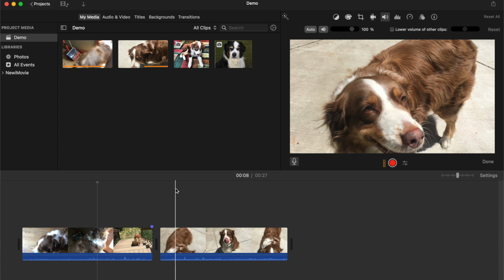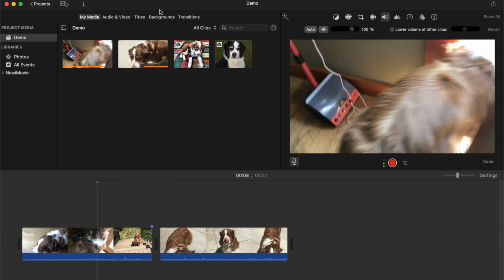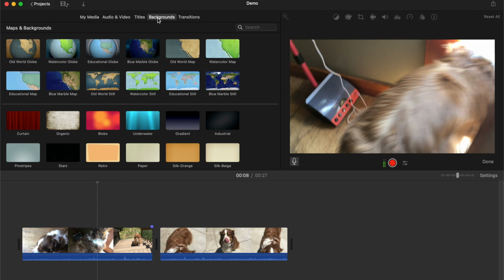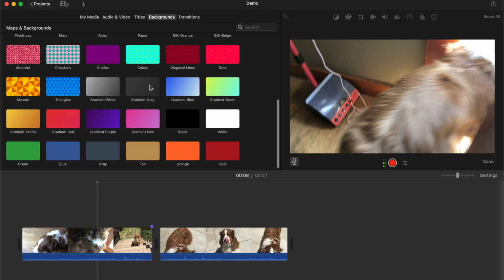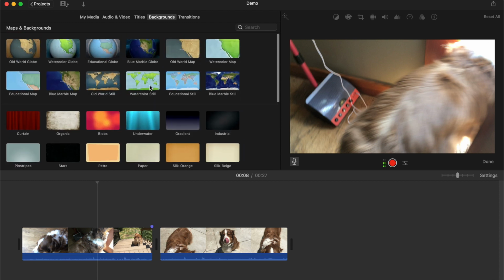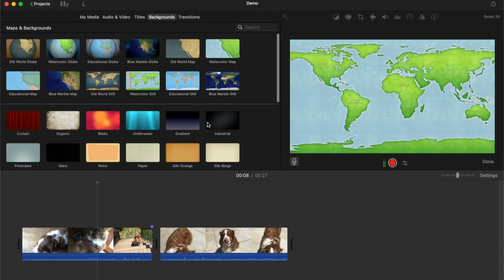The next concept I want to talk about is backgrounds and titles. They can work together or in conjunction or separately. So let's go over into the Backgrounds tab, and you can see that we have a bunch of options available from different colors and styles. You can do a map, you can do a gradient, you can do industrial, you can do all these different ones.